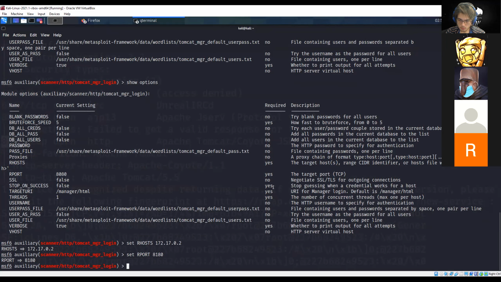What else does it need? Stop guessing when credentials work for host. Just keep that on. What's this? Threads, number of concurrent threads. I'll just leave that default. And verbose: print out output for all attempts. Yes, I just have that on. And after that, we just run exploit.